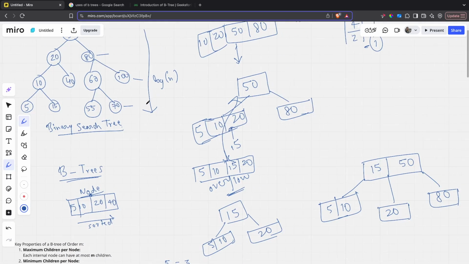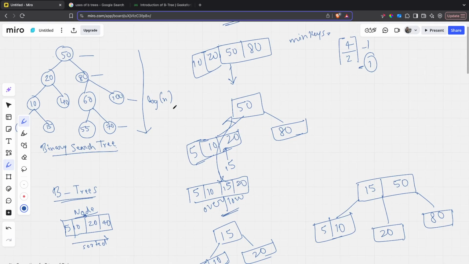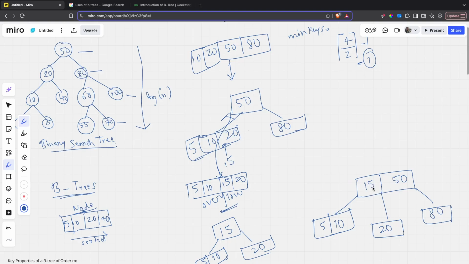We have 60. Did we insert 40 already? No, we did not. Let's insert 40. Where will 40 go? 15. Is 40 greater than 15? Yes. Is 40 less than 50? Yes. So it will come somewhere in between. So here it will come. Correct? 40 will come here.